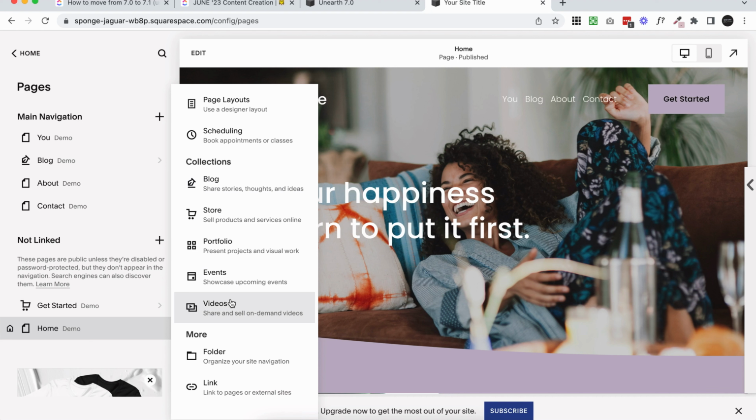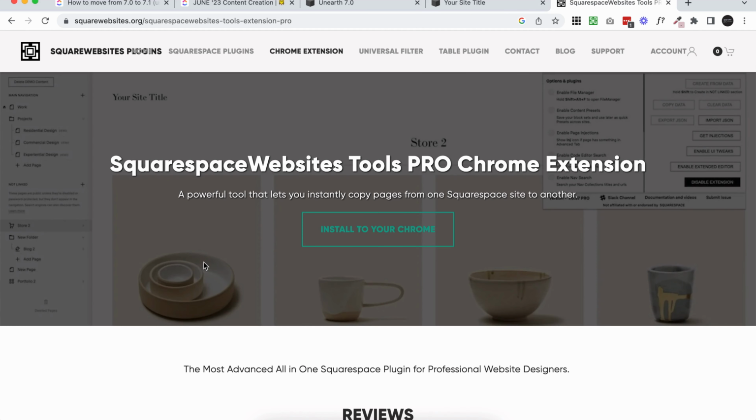So the one tool that's going to make transferring collection pages so much easier is Squarespace Websites Tools Extension Pro. It is a very long name, but it is super popular in the Squarespace community for this exact purpose, transferring pages between websites and transferring collections between websites. So I wouldn't generally use it for pages if you're changing versions because, like I said, changing pages is a little bit pointless because the crossover, it just won't work. You're better off to just rebuild and paste in your copy.